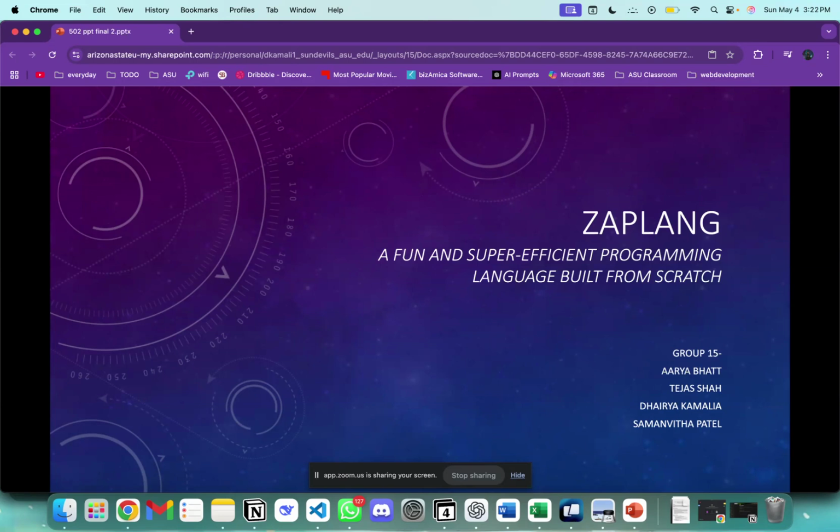Today we are really excited to present to you Zaplang, which is a lightweight and educational programming language that we have designed and built entirely from scratch using Prolog. Our goal was to create a language that is not only fun and intuitive to use, but that also gives us deep insight into how a programming language actually works.